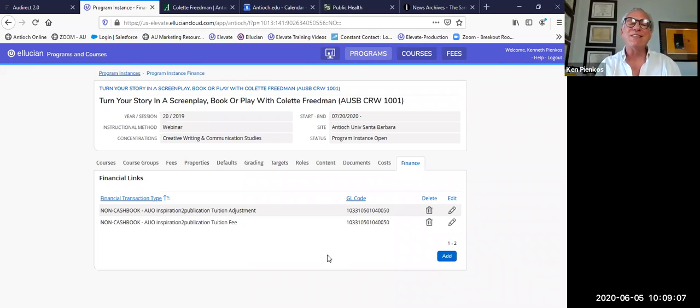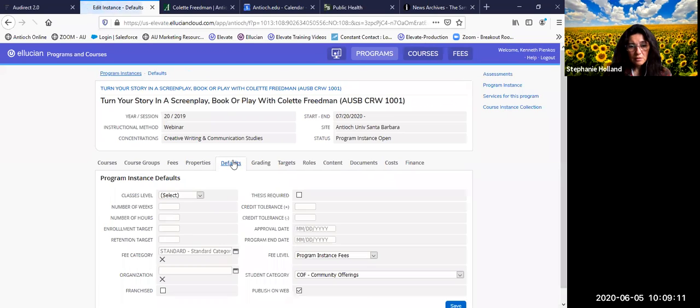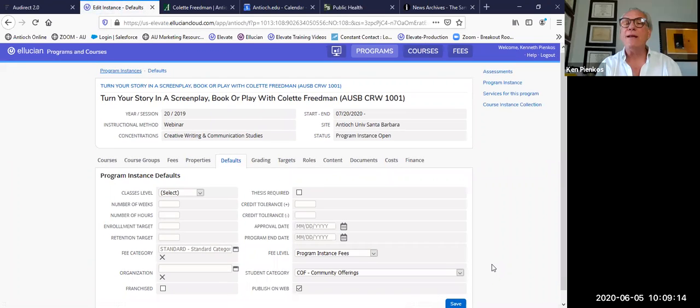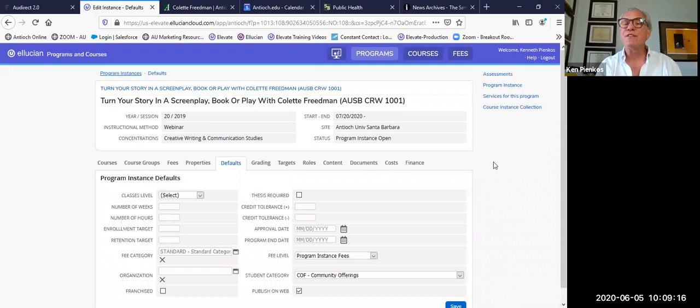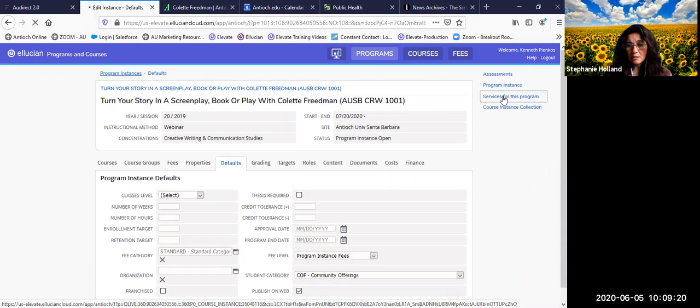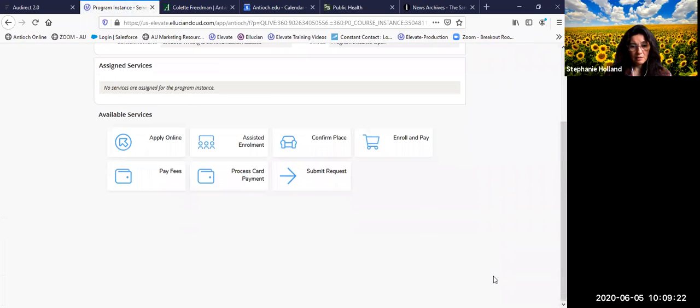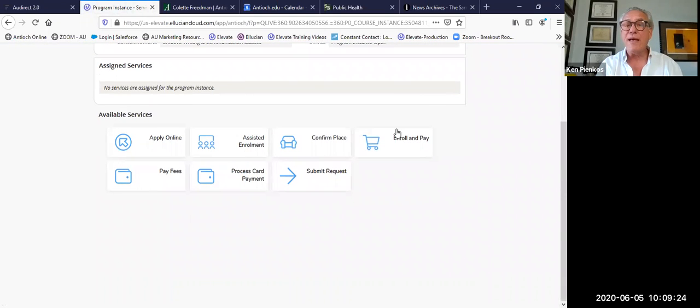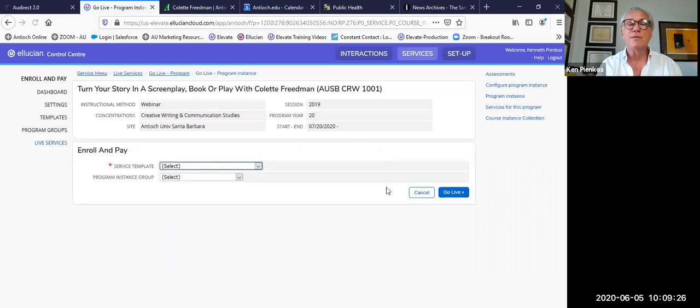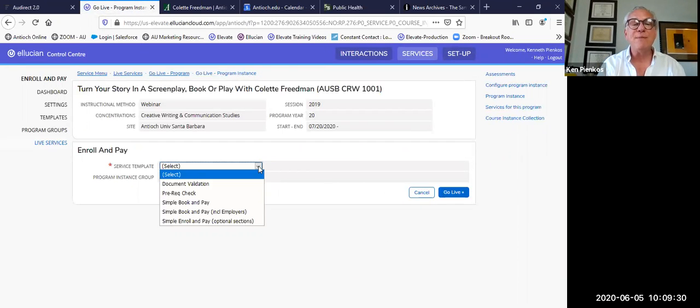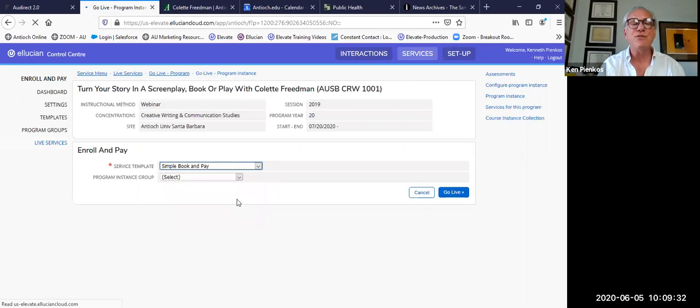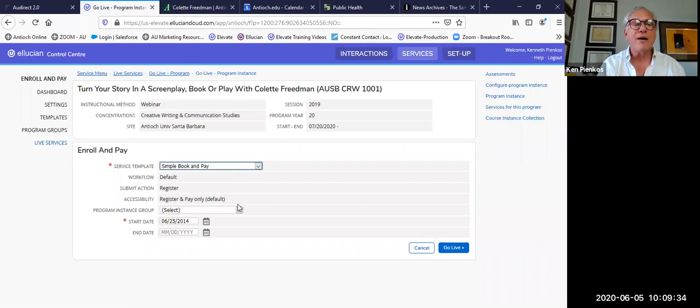All right, here's your final step. Go back to the defaults tab. Defaults. And up in the top right, add services for this program. Yes. And select enroll and pay. And then the service template will be simple book and pay. That's the one we used throughout.